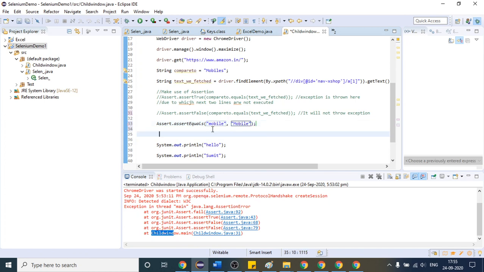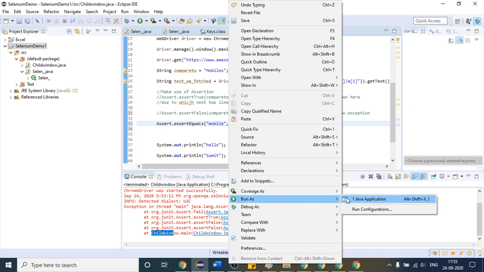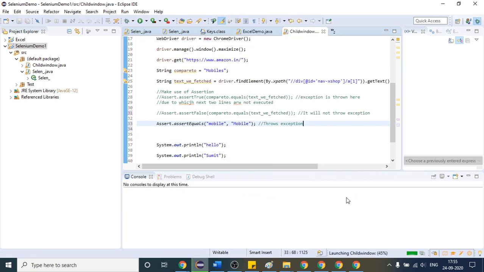You can see here these two strings are different, so what will happen? It will throw an exception. These two strings are different, so it throws the exception. See here, let me try to run that again.